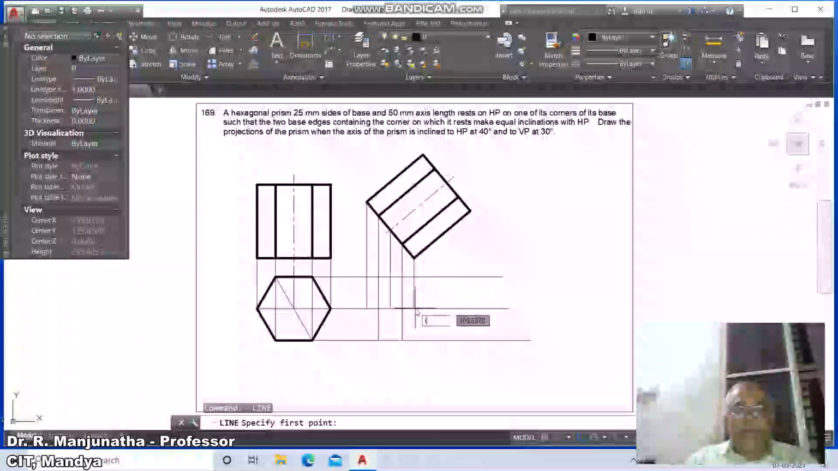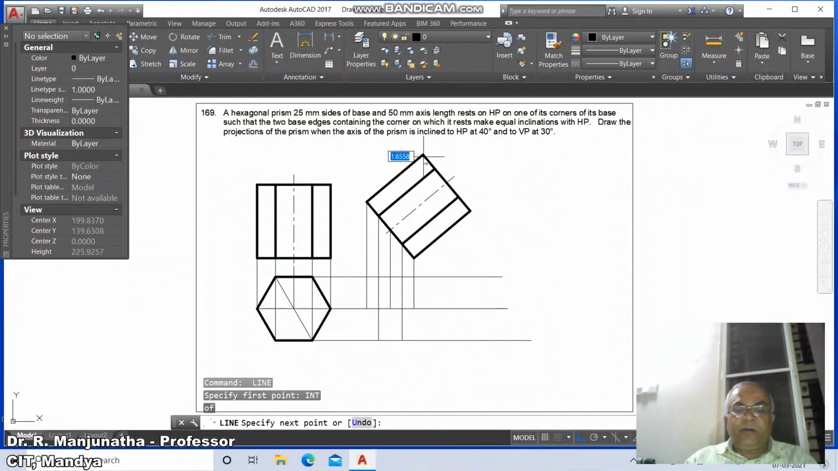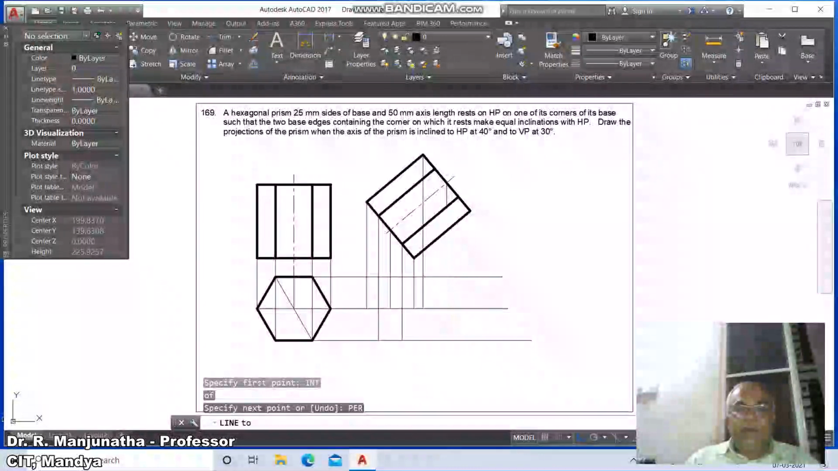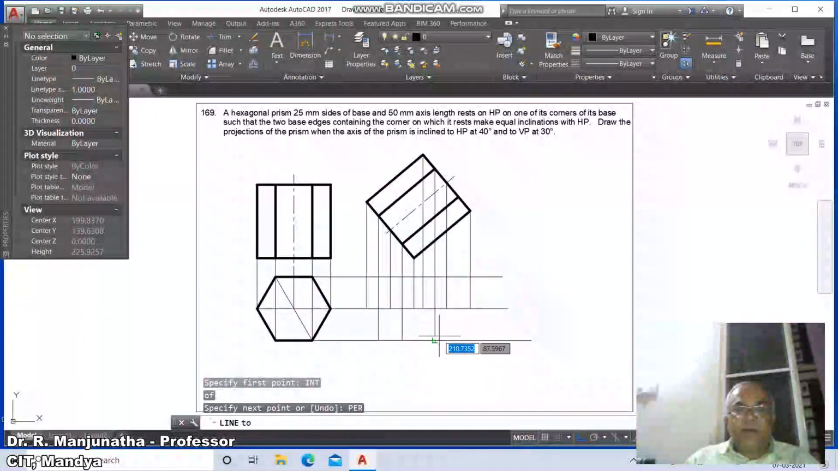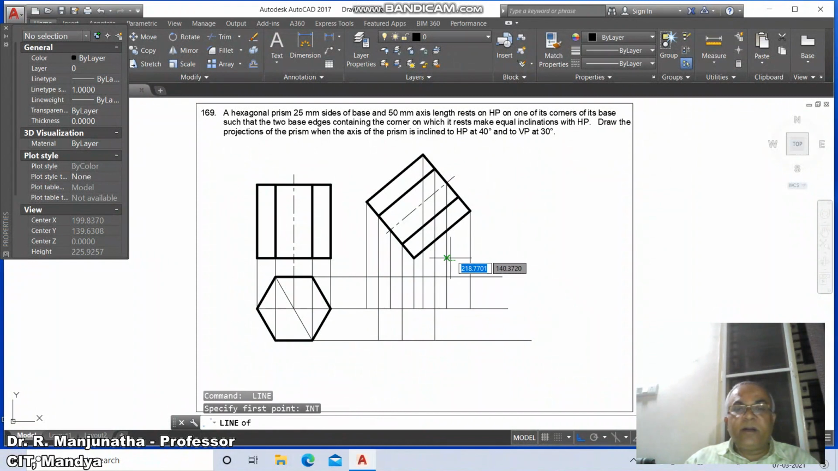Then go to line, int of this and draw perpendicular to this. Continue the same way with line, int of this and draw perpendicular to this, for the remaining lines.